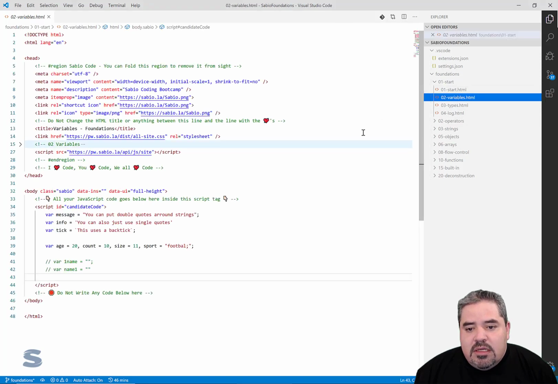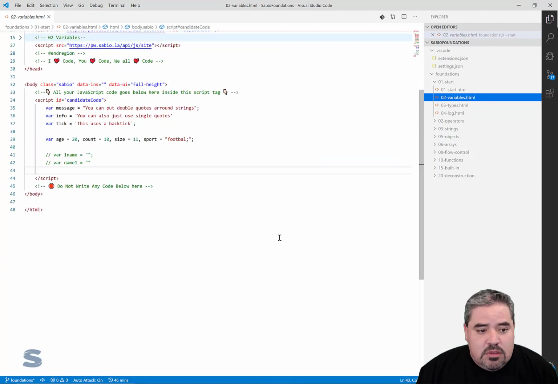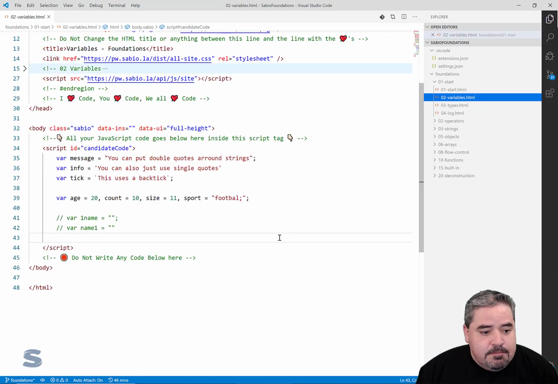We're going to go into the 02 variables file to discuss more things about variables, because it's a quick topic, but there's a lot of details in here that you should be familiar with as we start to build software. So we've already looked at strings.